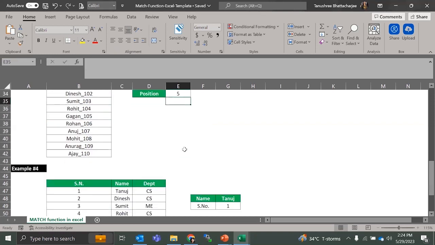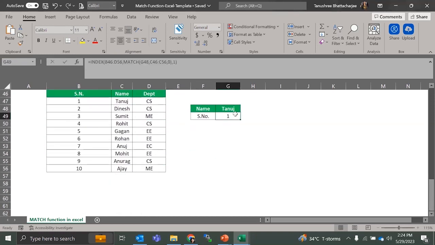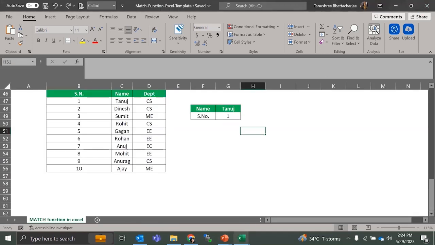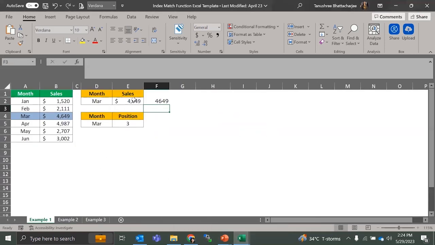Okay, so next thing is index match. Let me first show you what INDEX does. INDEX is when you have a position and you want to find its value. You remember in MATCH we had to give a value, but in INDEX we have to give the position and we get the value.